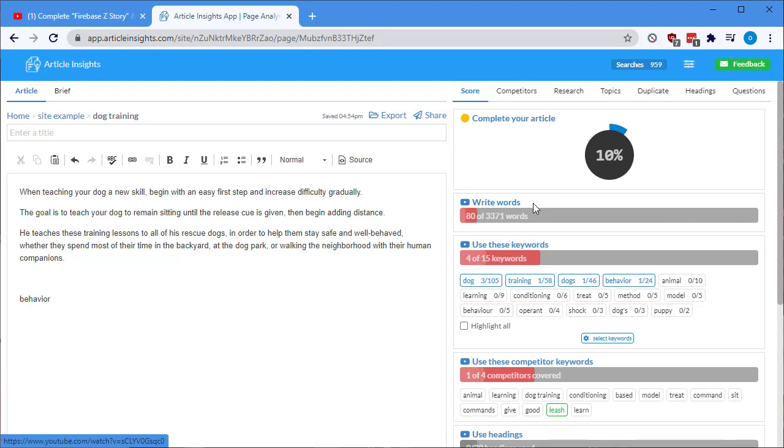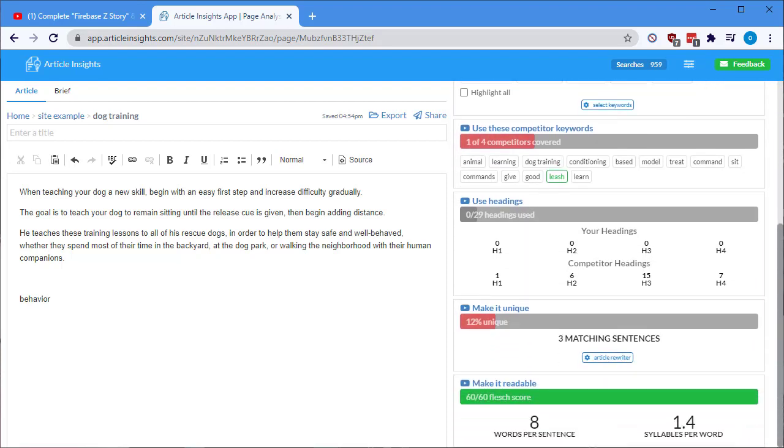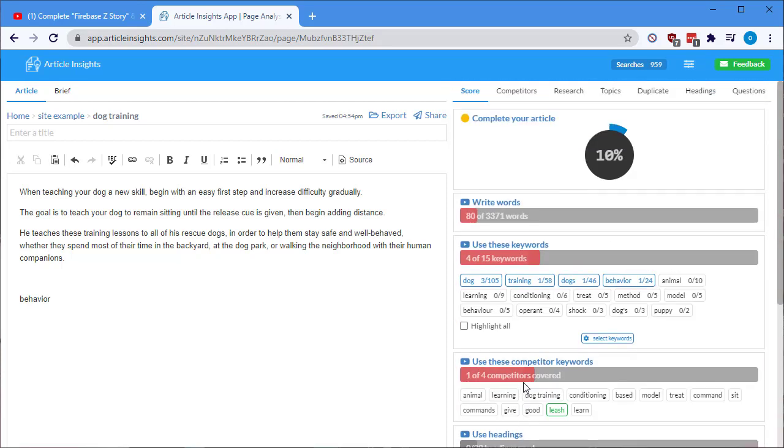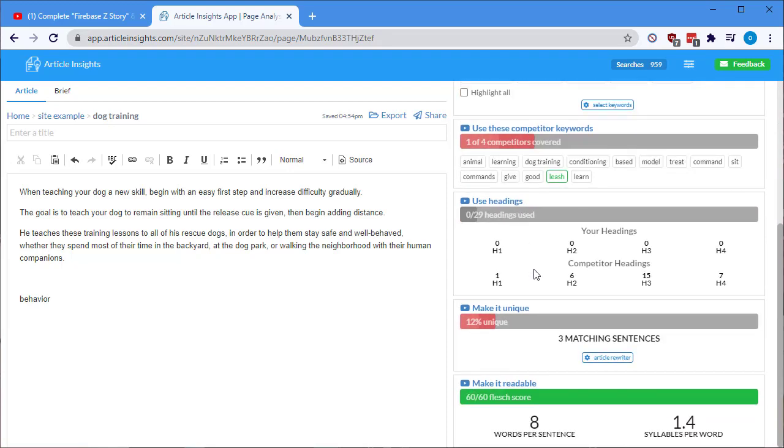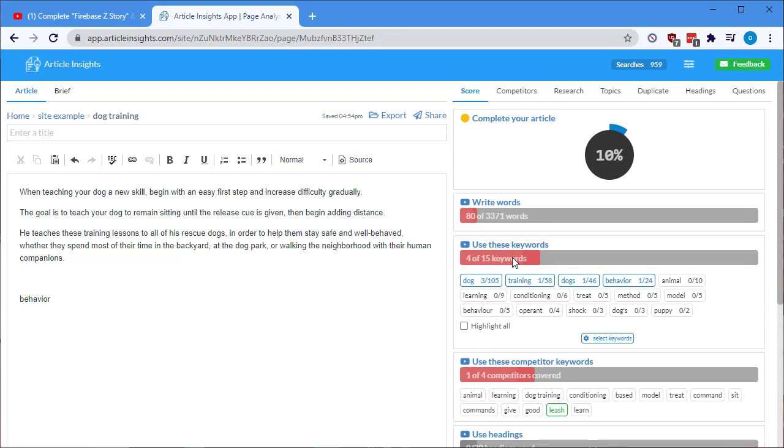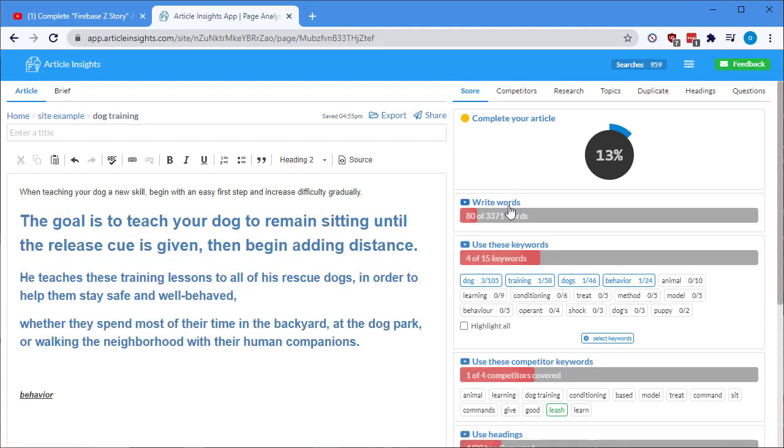So to complete your article, each of these metrics listed under the score tab, when you've completed them, they will be highlighted in green and your percentage will go up. So as I write more words, use more keywords, use additional keywords my competitors have used, add some headings, my article will be more and more complete. By going through each section slowly and following the advice on the score tab, you can create an article which is SEO on-page optimized, and you're also covering content that your competitors have used and which are ranking in Google search.